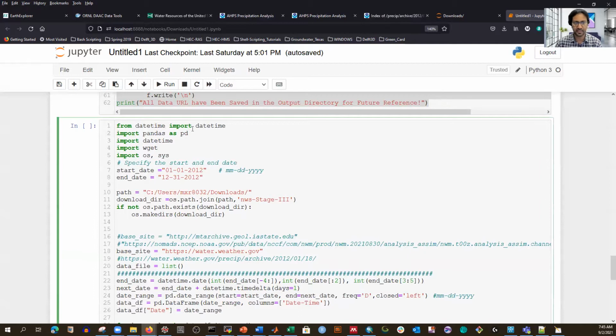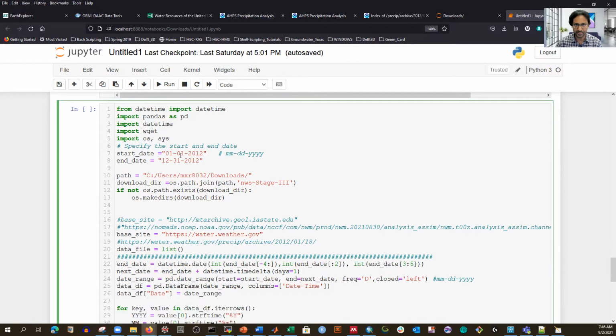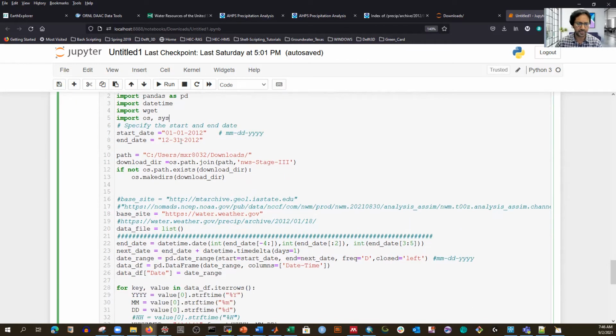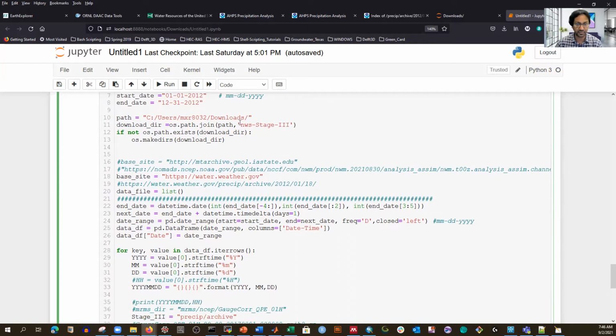I'm importing datetime, pandas, and wget, and then the os module, because I'm going to create a new folder or directory. You can specify years from 2004 to 2014, whatever you need. Then I'm specifying the output directory on my local machine, stage 3 precip, and 2012. I'm specifying the year as well. So it will create this. These are from the National Weather Service, that's why NWS, and stage 3 precip for 2012.